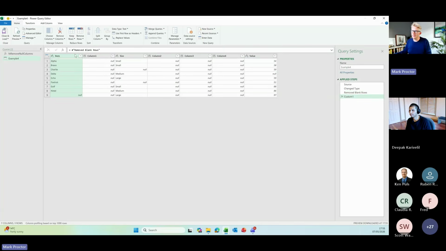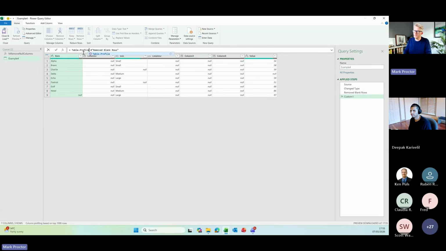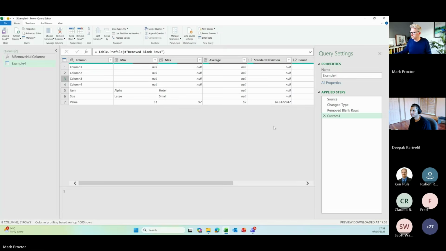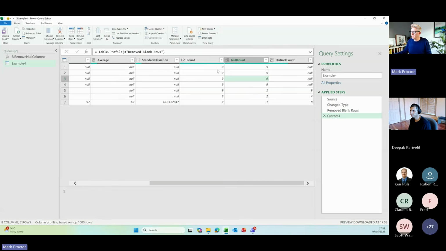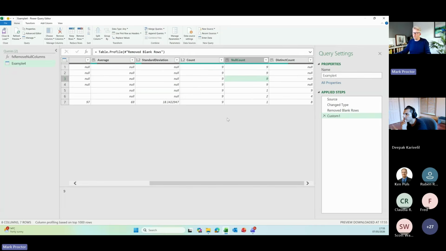We can use Table.Profile. The Table.Profile function on our previous step, that function is going to tell us how many rows we have and how many of them are null. If I can zoom in on this. So we have the count, 9 rows, and how many of those rows in each column. So in column 1, all of those rows are null.